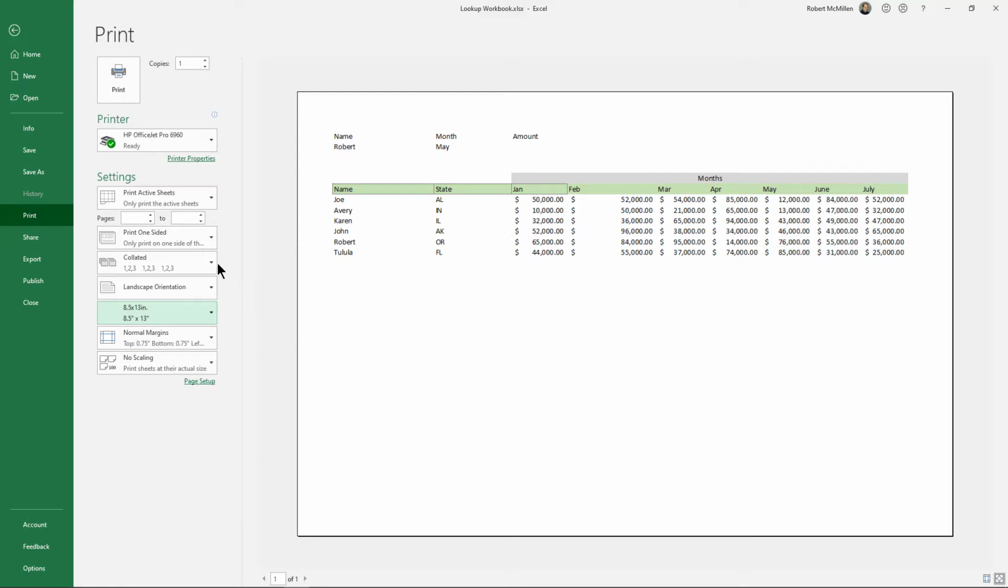Another nice thing we can do is change the collation. So we see it's collated right now as 1, 2, 3. Now if you're printing off, say, a lot of sheets for a meeting that's coming up, there's going to be 10 people at the meeting, then you don't want to do 1, 2, 3. You want to do 1, 1, 1, 2, 2, 2, 3, 3, 3. So that way you can just grab every group of sheets and then you can hand those out at the meeting. You won't have to go through all that collation.